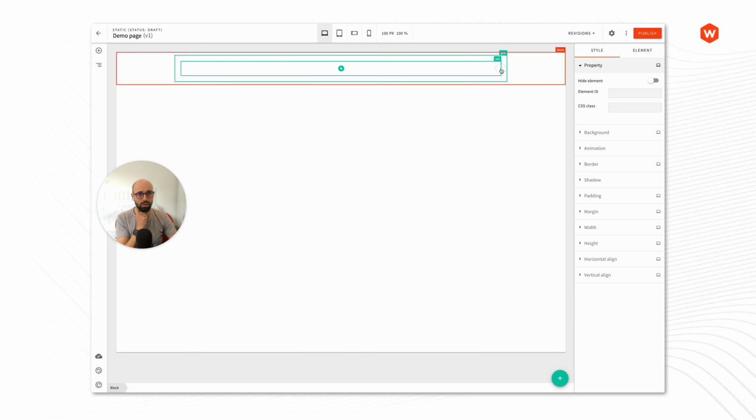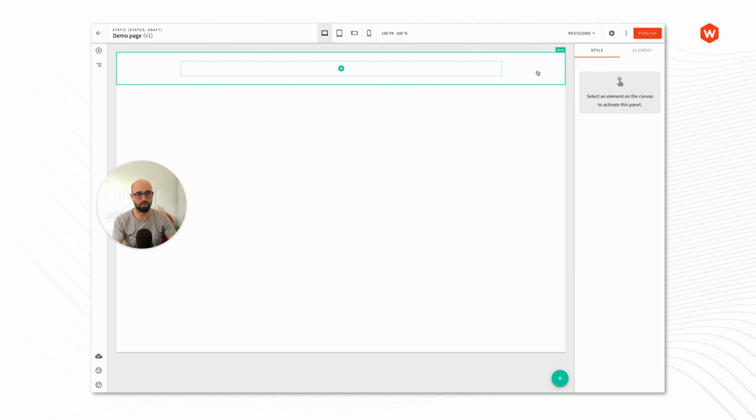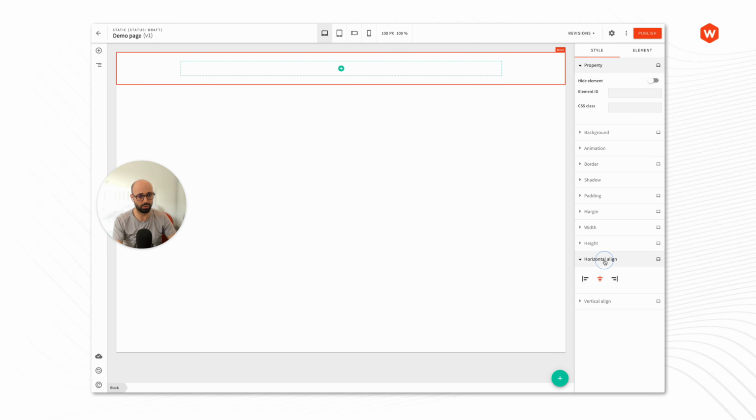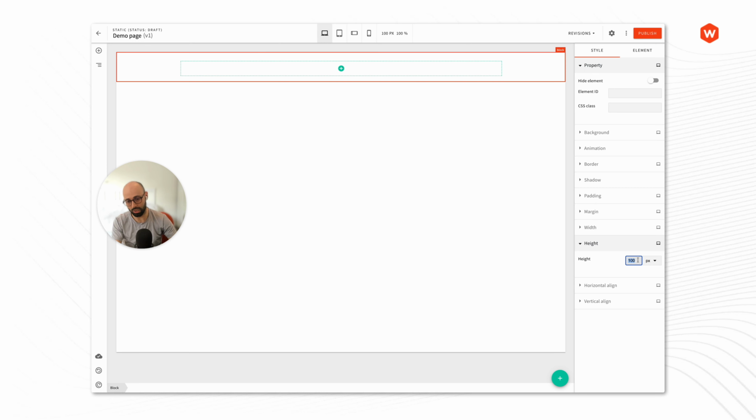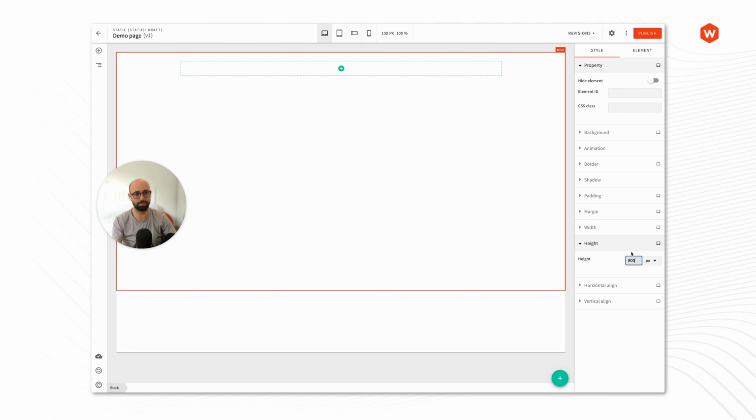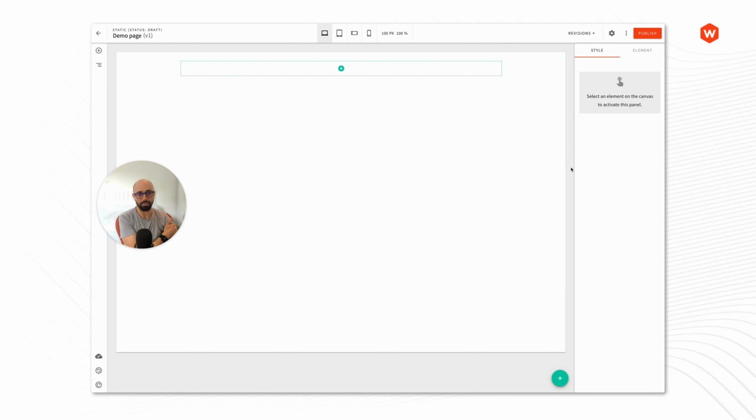Let's make the height of this block to be 800 pixels, right? So we got that. And let's say I want to have a subtext text, and then under that text I want to have a primary call to action, a secondary call to action, right?